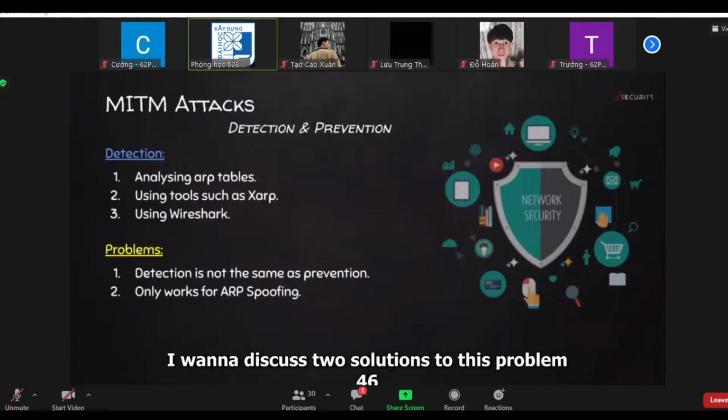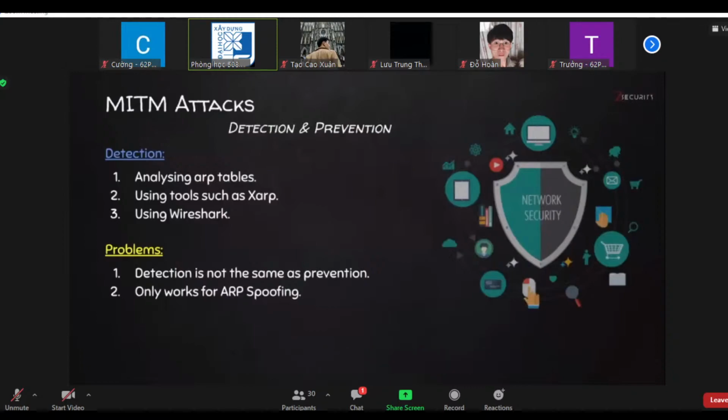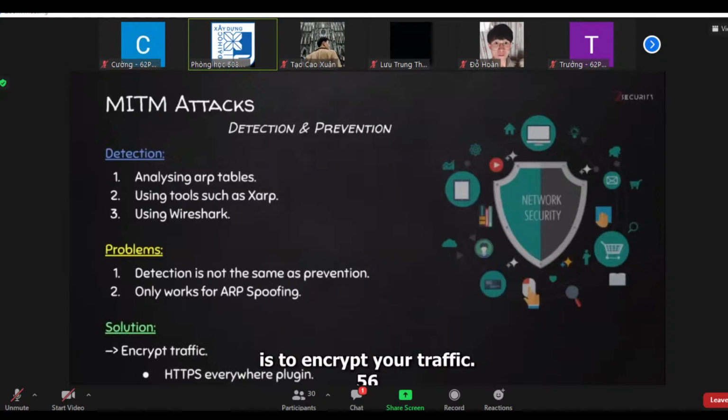Therefore, in this lecture, I want to discuss two solutions to this problem. The idea is you use these solutions if you discover that you're being attacked, or if you're connecting to a network that you don't own and manage yourself. So if you're connecting to a college network, an airport network, a cafe network, or any other network that you yourself don't have control over, the solution to all of this is to encrypt your traffic.